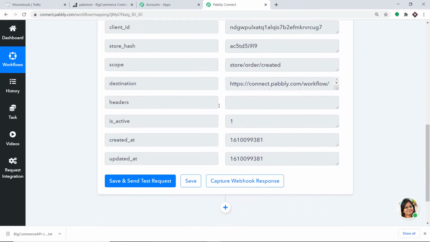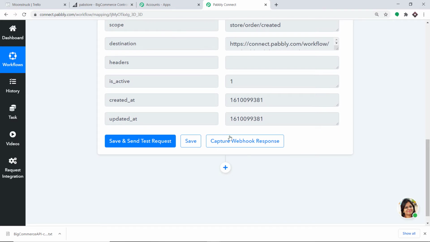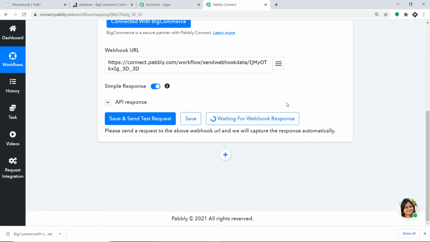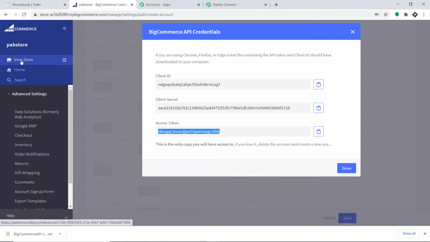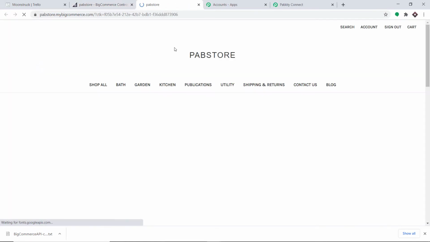Now, to ensure that Pabbly Connect captures this data, let's click on this button, Capture Webhook Response. Click this. Okay, it is showing it is waiting for the data. So how about we make a dummy order in BigCommerce? This is my BigCommerce store. I'm going to open this in a new tab.